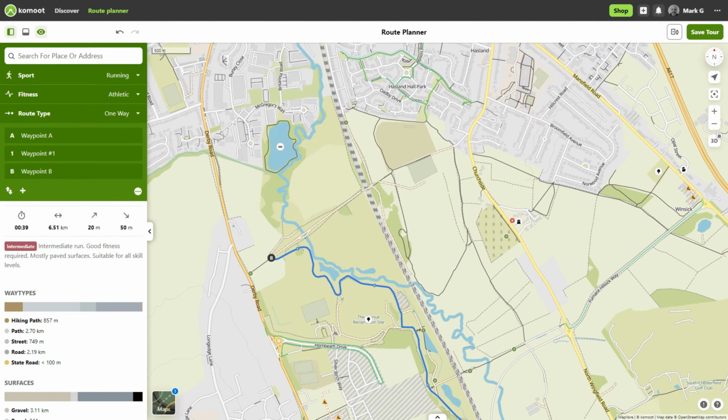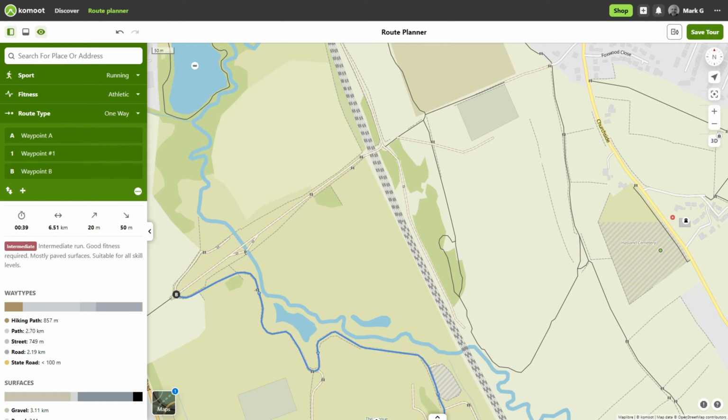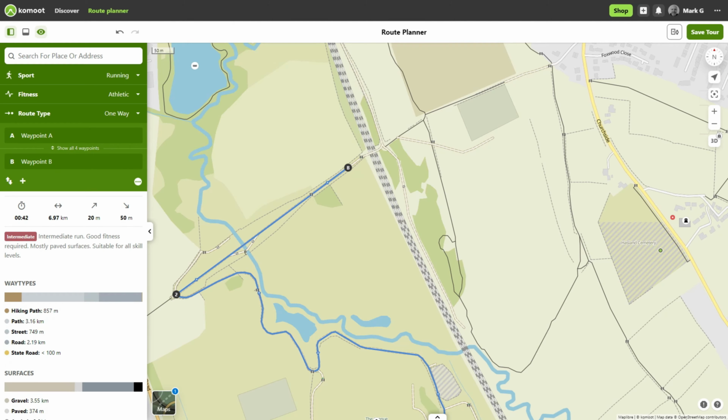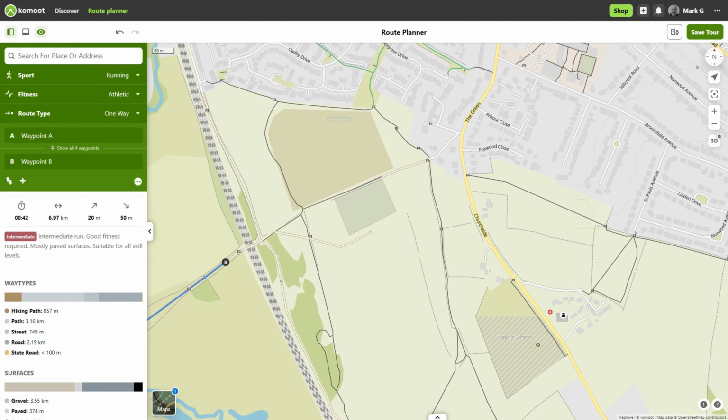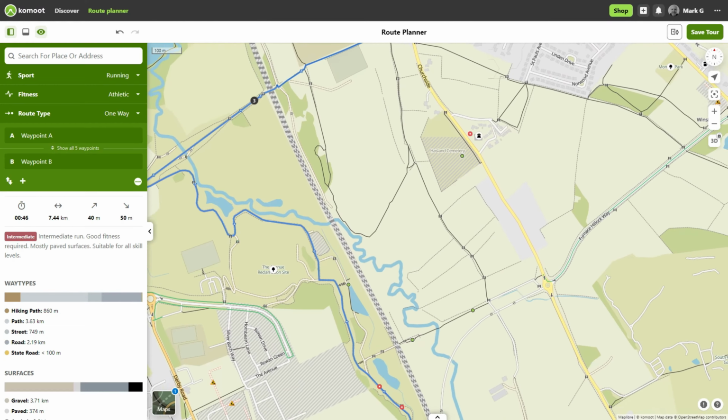And what you can do is just keep adding to the end of the route, making the end point further and further away, and creating a loop if you want to, until you've got it to get you all the way back home.